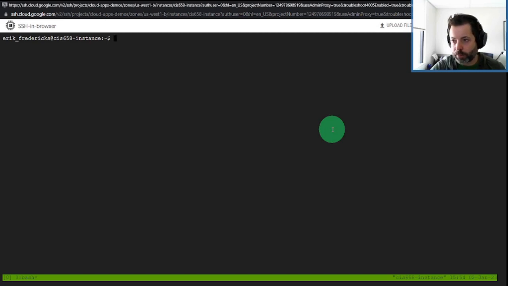A similar program is called Screen. It does very similar things. I just like the bindings and the commands for tmux a little bit more myself, but if you're a screen person and you've used it in the past, that's perfectly fine too.